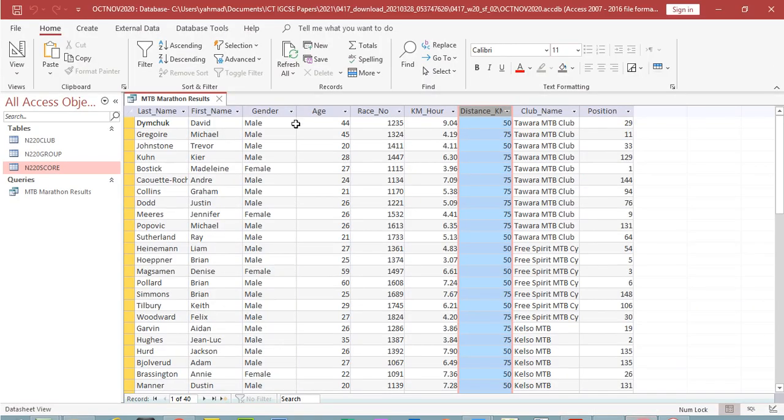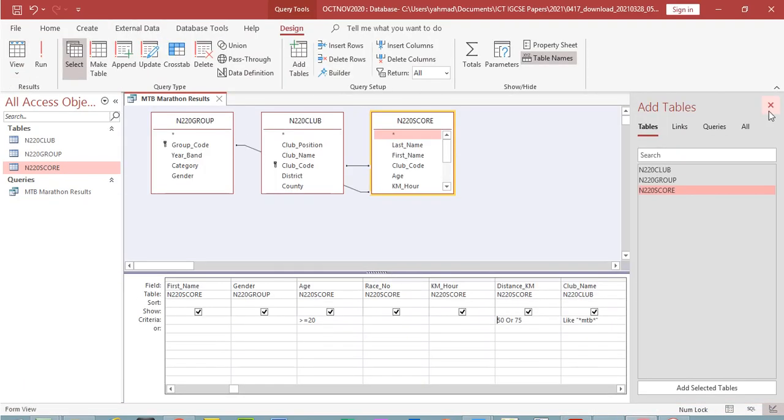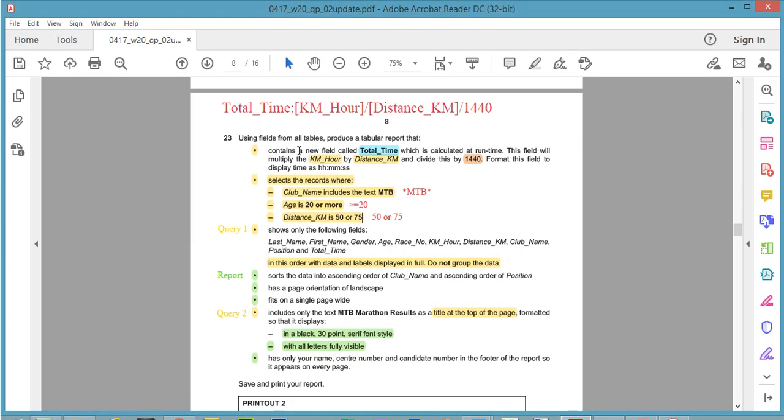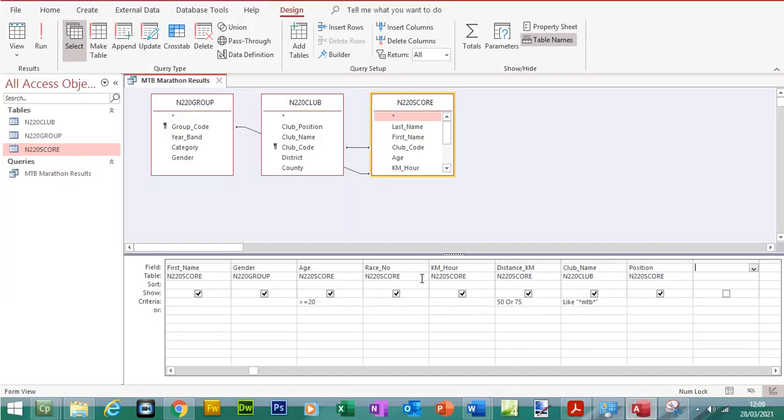Okay, so to create your new field, we will go to design view, get rid of this, and we'll create a new field here. So let's have a look at the question. So the new field is called total time. So you can see I've got the name of the new field up here, followed by colon. So it contains a new field called total time, which is calculated at runtime. This field will multiply km underscore hour by distance underscore km. So you'll notice both of these are italic, and that tells you that they're both fields. Km and distance, yes, they're both fields.